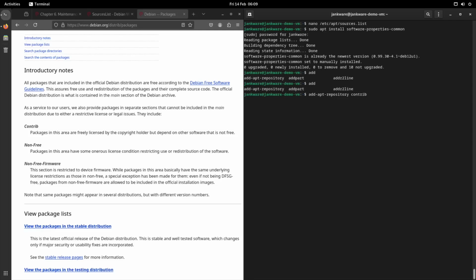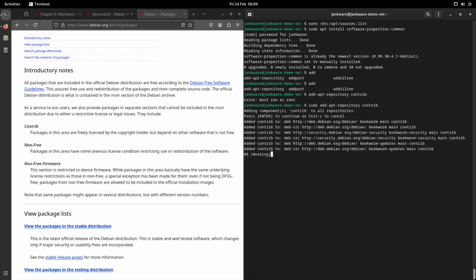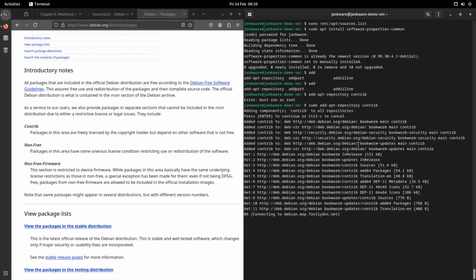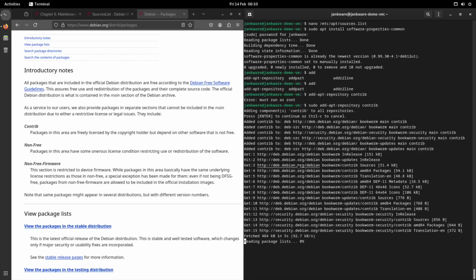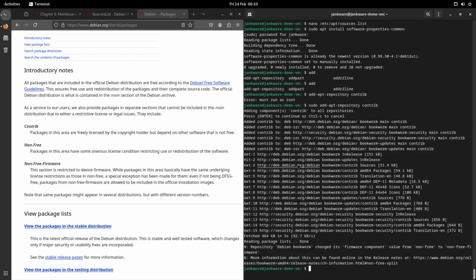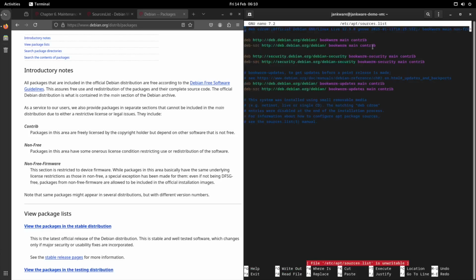contrib. Oh, and I have to do sudo. And it says here adding component contrib to all repositories. So press enter. And I think we'll just do a sudo apt update afterwards. So what we'll do is we'll just go and have a look at that sources list. You can see that contrib has been added.